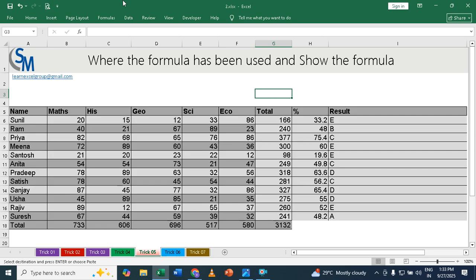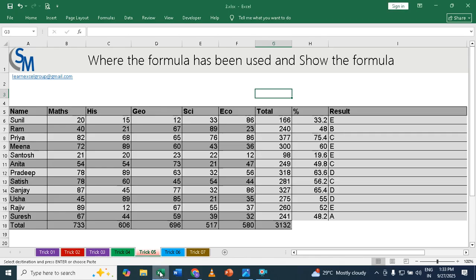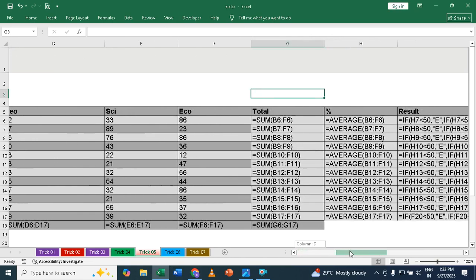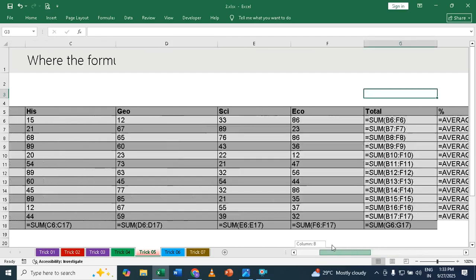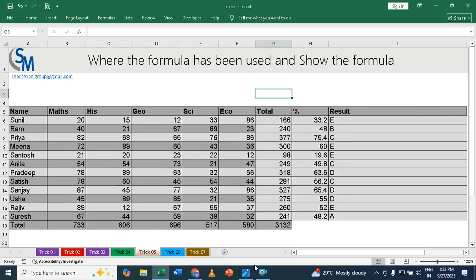So what you can do is you can press this button on your keyboard, that is Control and this sign, which is called the caret sign. If I press Control and the caret sign, I get this. See, it's telling me what formula I've used. If you scroll down like this, I'm getting what formula has been used, it is showing me over here. If you want to go back to normal, you can press Control and the caret sign again, and it will come back to normal.